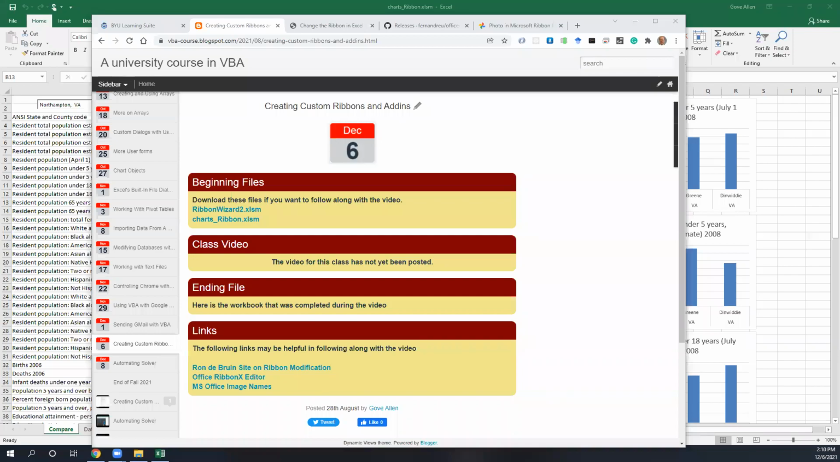Yeah, we're modifying the ribbon today. So here's the plan. Go ahead and download. We may get to the ribbon chart wizard. That's something I wrote that may be helpful to you, but you'll definitely want this charts ribbon workbook.